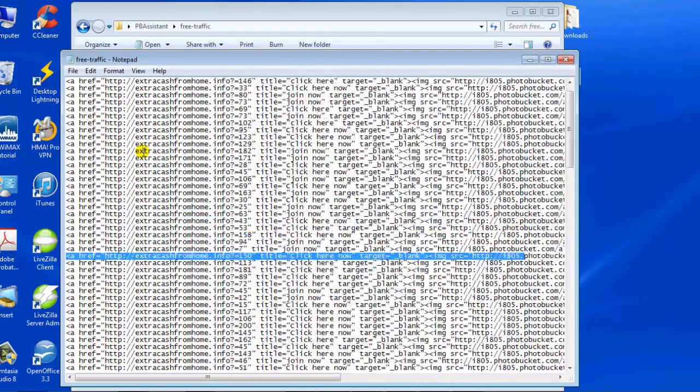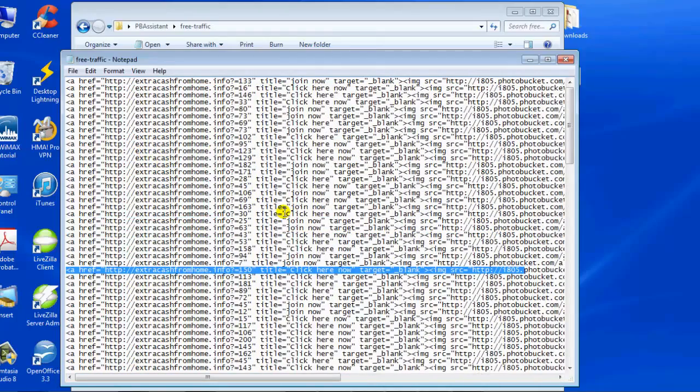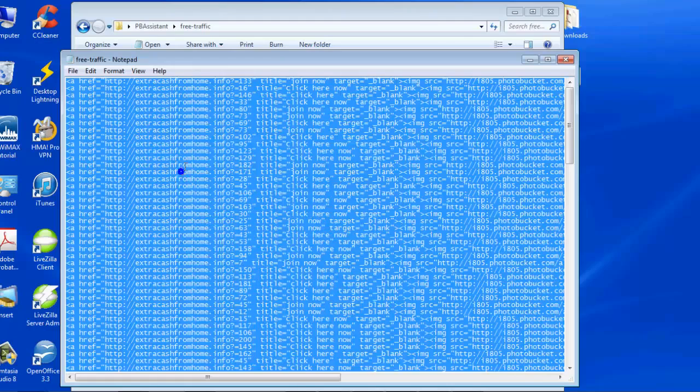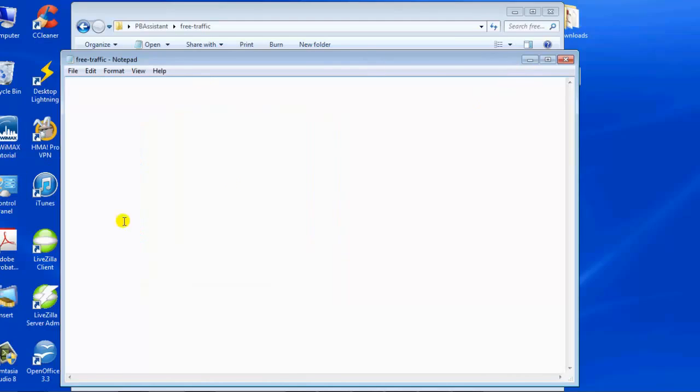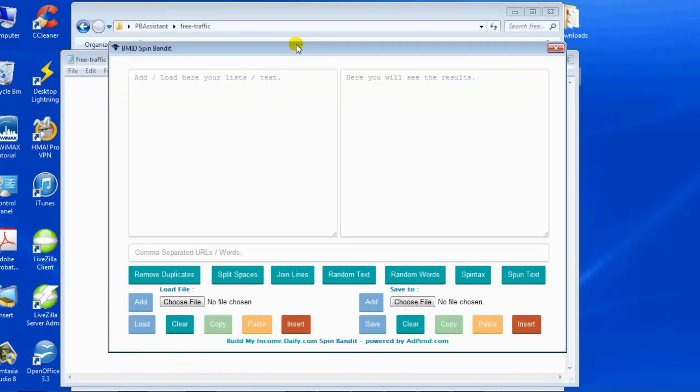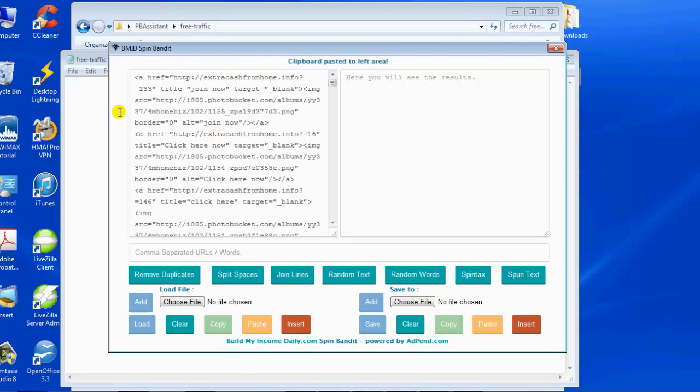So what I'm going to do now is, because once I save this, I don't need the file anymore, not in this format, I'm going to click in here, right click, select all, cut, because like I said, I'm not going to need this anymore. I'm going to open up the Spin Bandit software, and if you notice at the bottom, it says clear, copy, paste, insert. So I'm going to click on paste. Now it pastes all of those links in it.